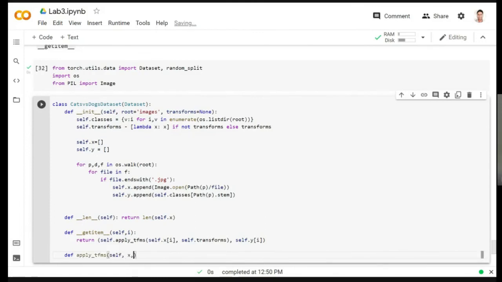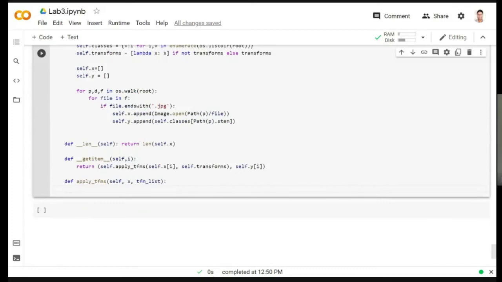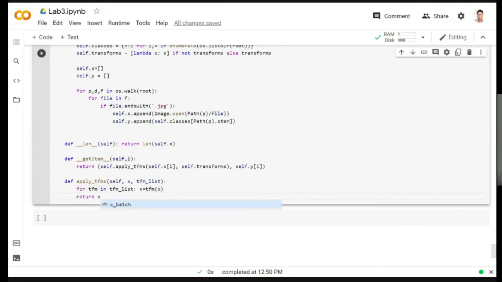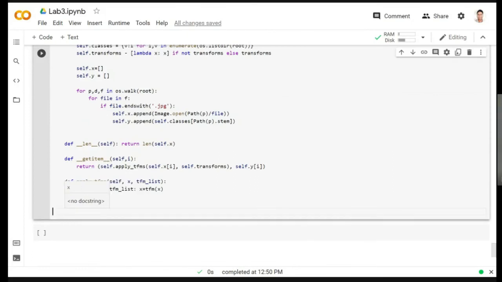It's going to take in the x and whatever transforms need to be applied over here. So it's simply for tfm in list, x is equal to tfm(x), and return x. That's it. As simple as that.